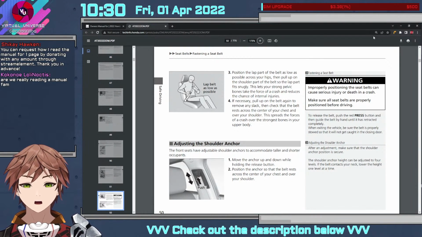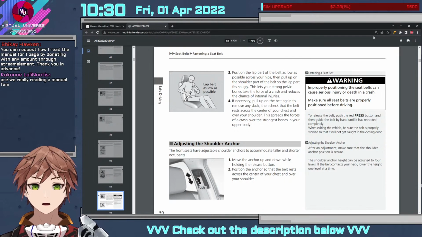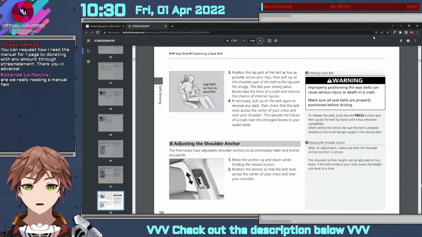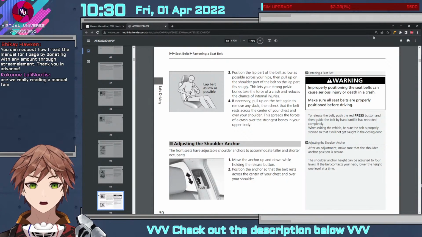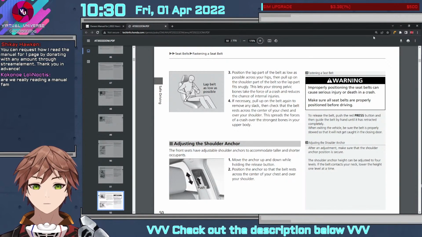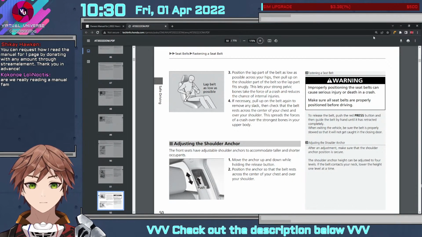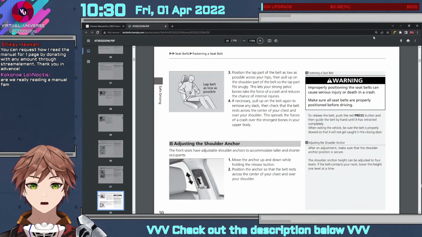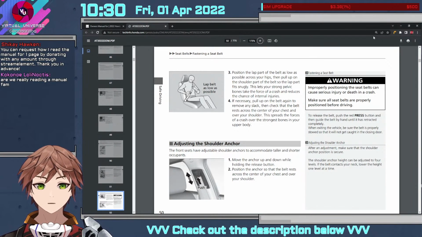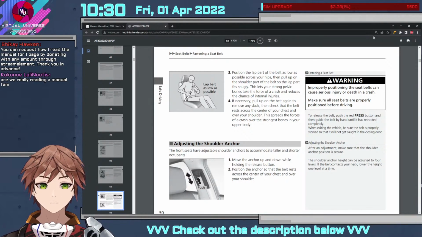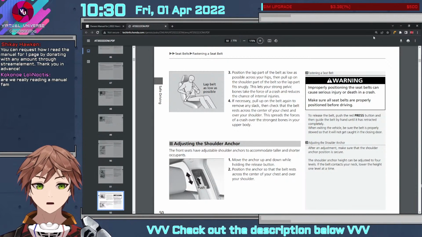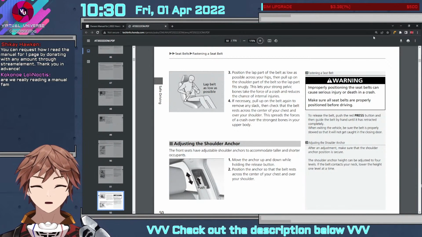Adjusting the shoulder anchor. The front seats have adjustable shoulder anchors to accommodate taller and shorter occupants. 1. Move the anchor up and down while holding the release button. 2. Position the anchor so that the belt rests across the center of your chest and over your shoulder. After an adjustment, make sure that the shoulder anchor position is secure. The shoulder anchor height can be adjusted to 4 levels. If the belt contacts your neck, lower the height 1 level at a time.